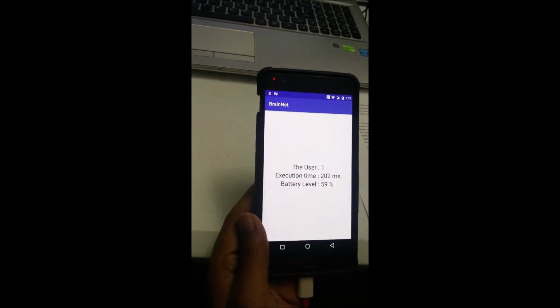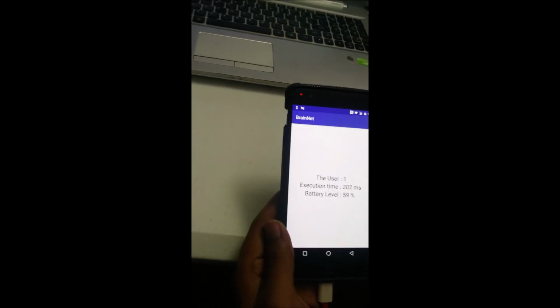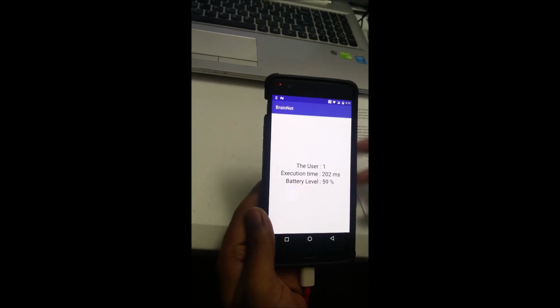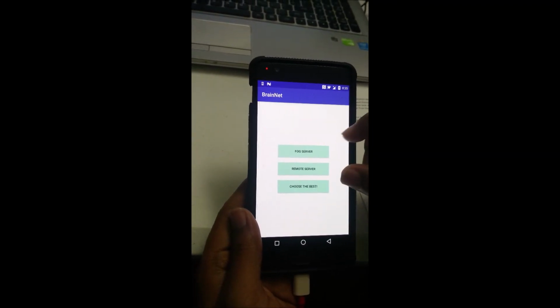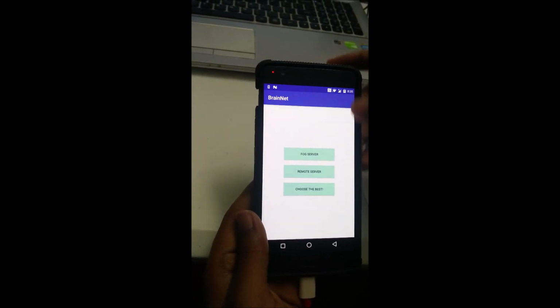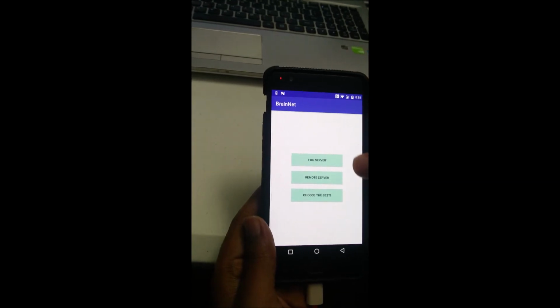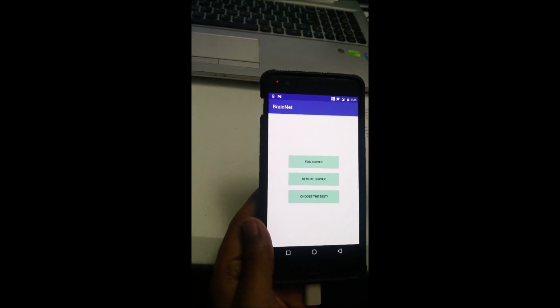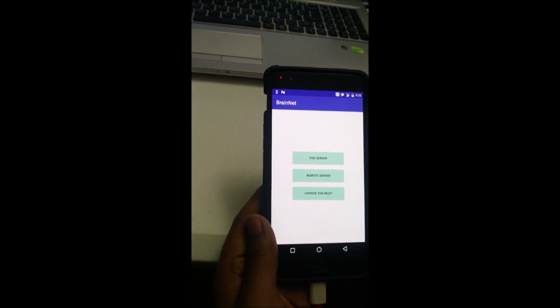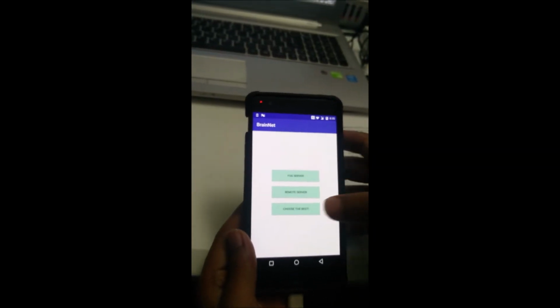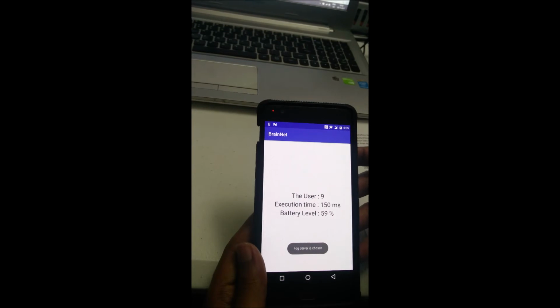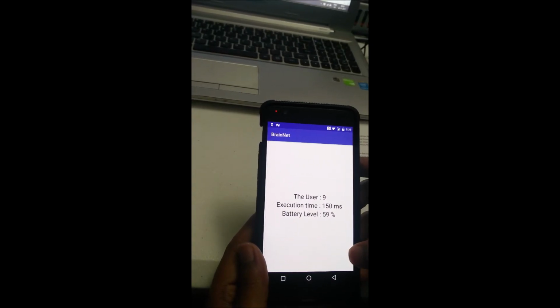The only difference is that the fog server is in the same network and the remote server is deployed in AWS. Now, when I click choose the best, it chooses the best server based on the presence of the Wi-Fi signal. Due to network latency and response time, it's always going to be faster with the fog server, and it usually selects the fog server as default when the Wi-Fi is switched on. So as you can see, the fog server is chosen.